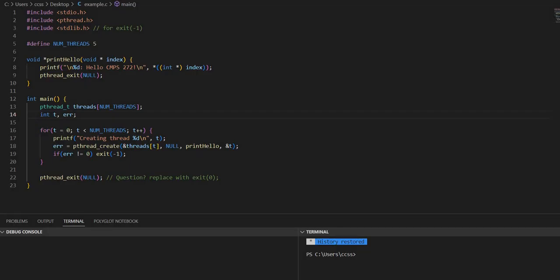Then I have my loop, which starts from t equals 0 to the number of threads. So it's gonna go through 5 iterations from 0 to 4, right? And it will increment the index t every time by 1. This is going to print the index of the thread that I will be creating, and then it will directly afterwards create it. If the creation process is successful, I'll get 0. If I get a number different from 0, it means that the creation of the thread was not successful. And that's why I would exit.